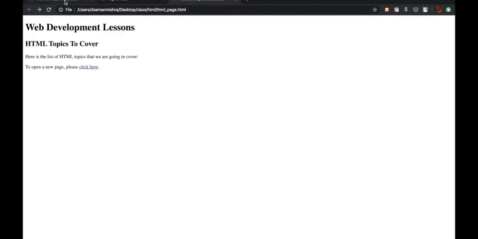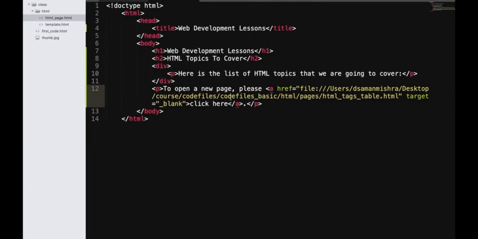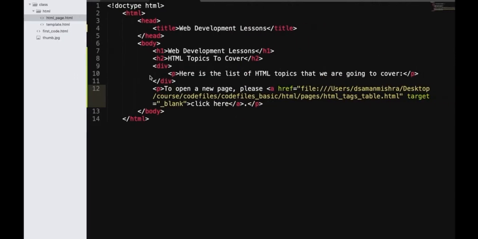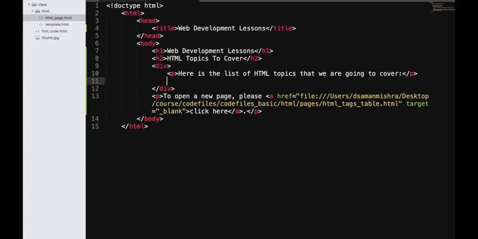So I'll go ahead and see another tag which we have, BR. BR is used for adding a line break. So let's say if we refresh this page right now, there is certain space between both the P tags over here. But what if we want more space between them?